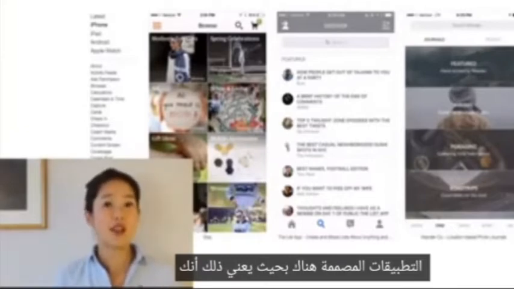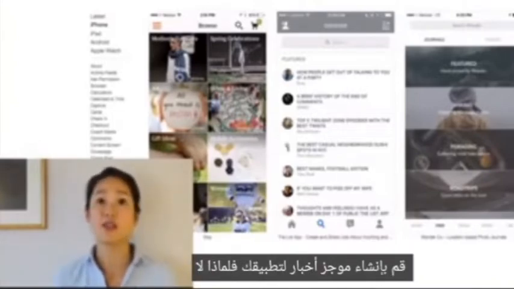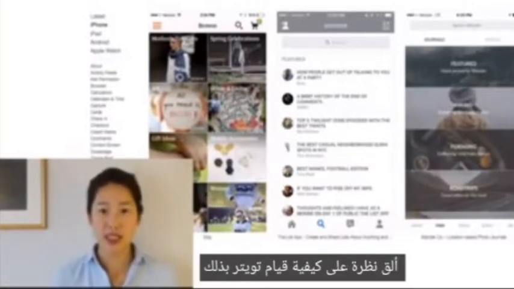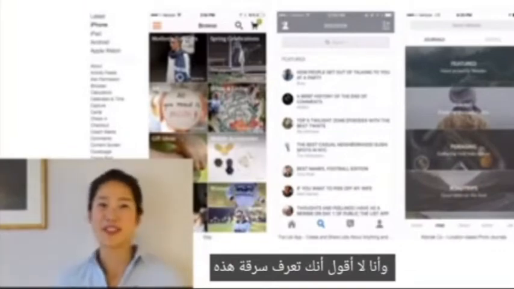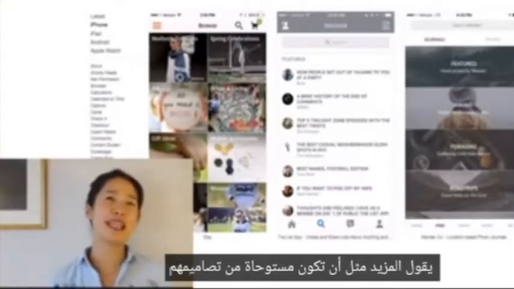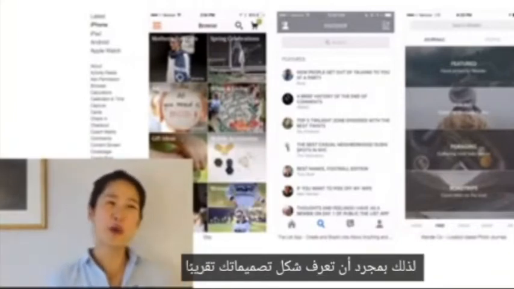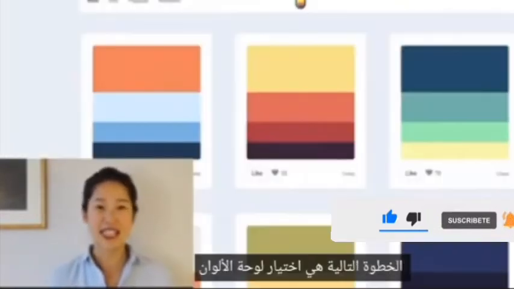So that means when you're designing a particular part of your interface, for example, you're looking to create a news feed for your app, then why not take a look at how Twitter does it, how Facebook does it? And I'm not saying, steal these ideas from these incredibly well-paid designers, but I'm saying more like be inspired by their designs.